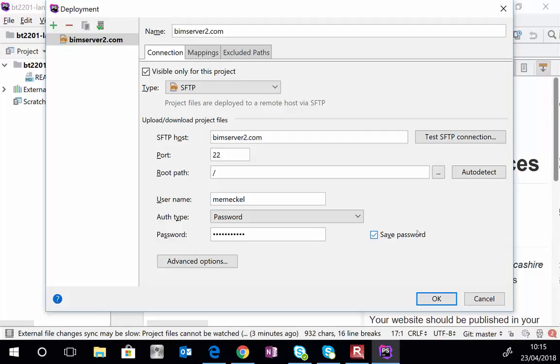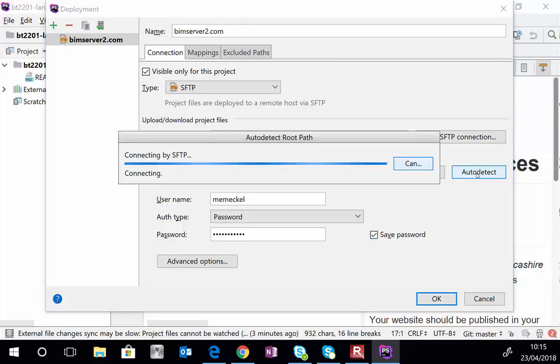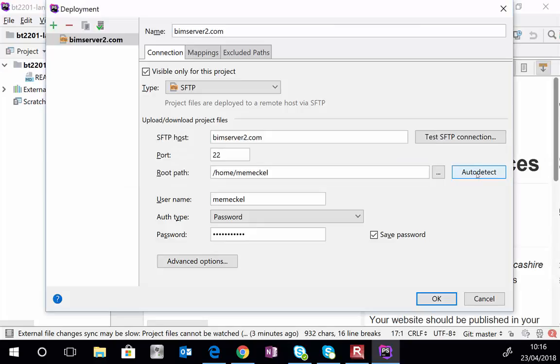Okay, now when we log on to bimserver2.com, there will be many folders. There will also be folders outside our own user folder, but we don't really have access to it. So I'm gonna ask the system now to try to figure out what the root path is, what basically the path for my directory is. And now the system figured out my directory is in the folder home, in the subfolder me-meckle. Okay, that's already pretty good, but we can make it even better.